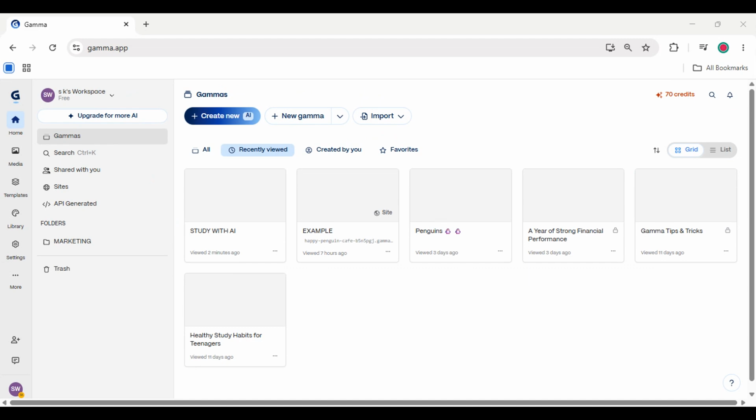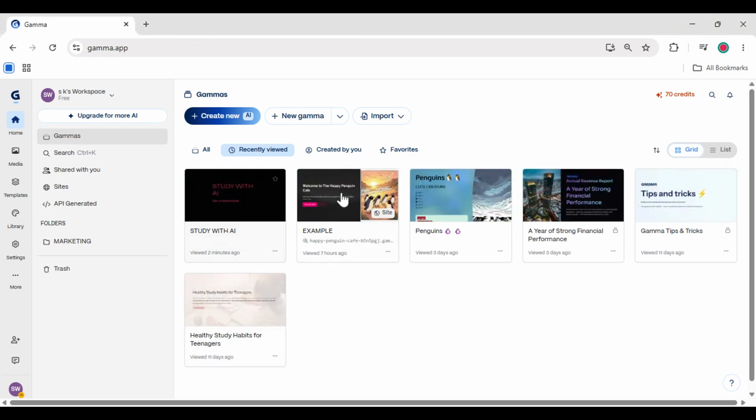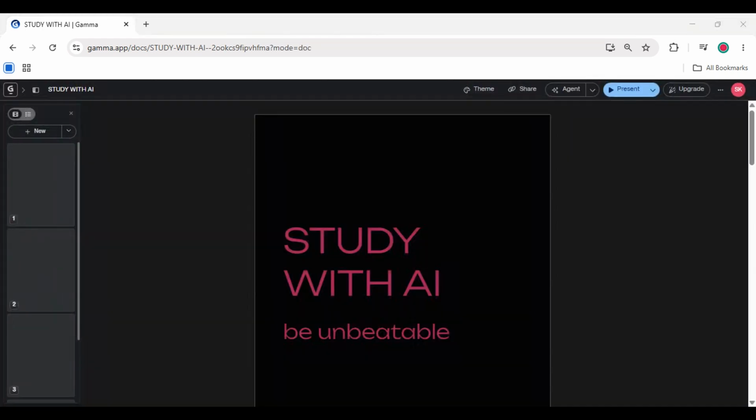First, open the Gamma project where you want to add page numbers. Make sure you're inside the correct presentation or document before you begin so you don't accidentally edit the wrong project. Once your project is open, navigate to the first card where you want the numbering to start. This is usually the first slide or section where you want the page count to appear.